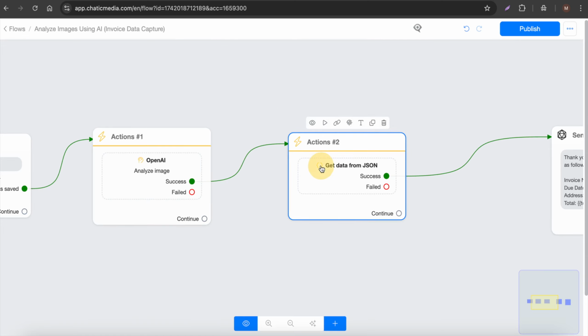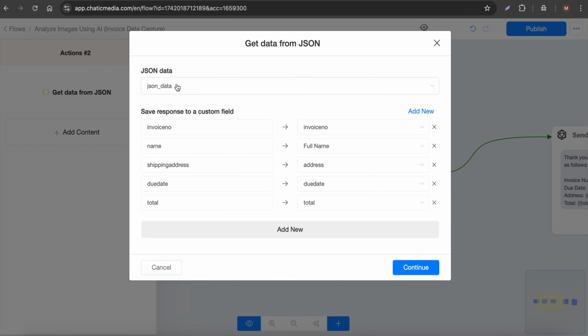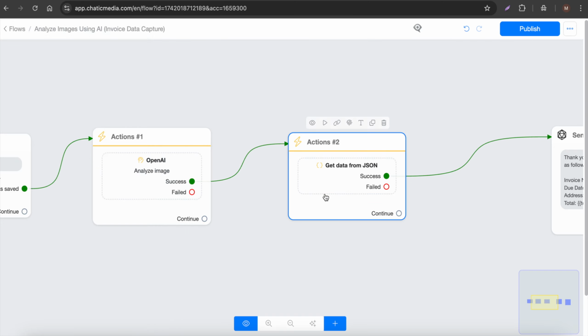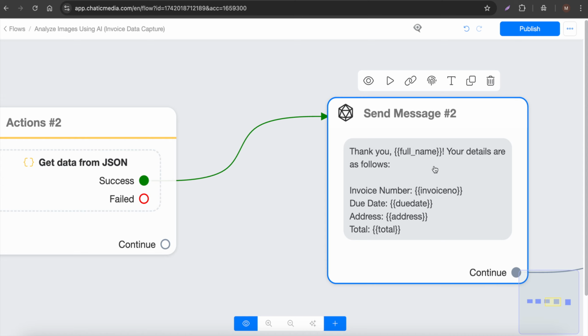Here we have another action, get data from JSON, because previously we created JSON data, and using that particular JSON data we are extracting the information such as invoice number, name, shipping address, due date, etc. to the exact custom fields we have created on the system. So we are importing all this data from JSON to custom fields, and after that we send that particular custom field to a particular customer.